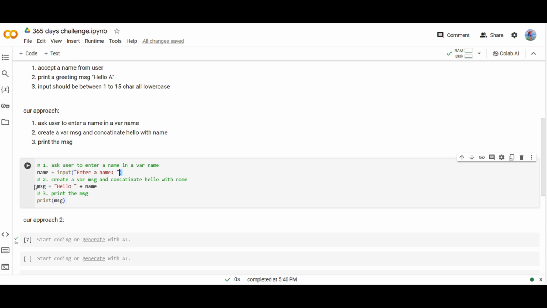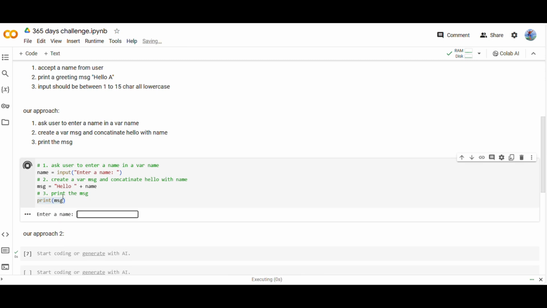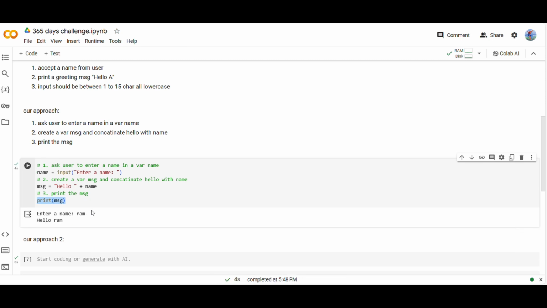Now we create another variable, message, to store our response. So what will be our response? We will say hello plus the name, that is hello Ram. Finally, we are printing that message, so it should print hello Ram if we enter the name as Ram. So let's run and see. It is asking me to enter a name. Let's enter Ram and see, it is printing hello Ram.